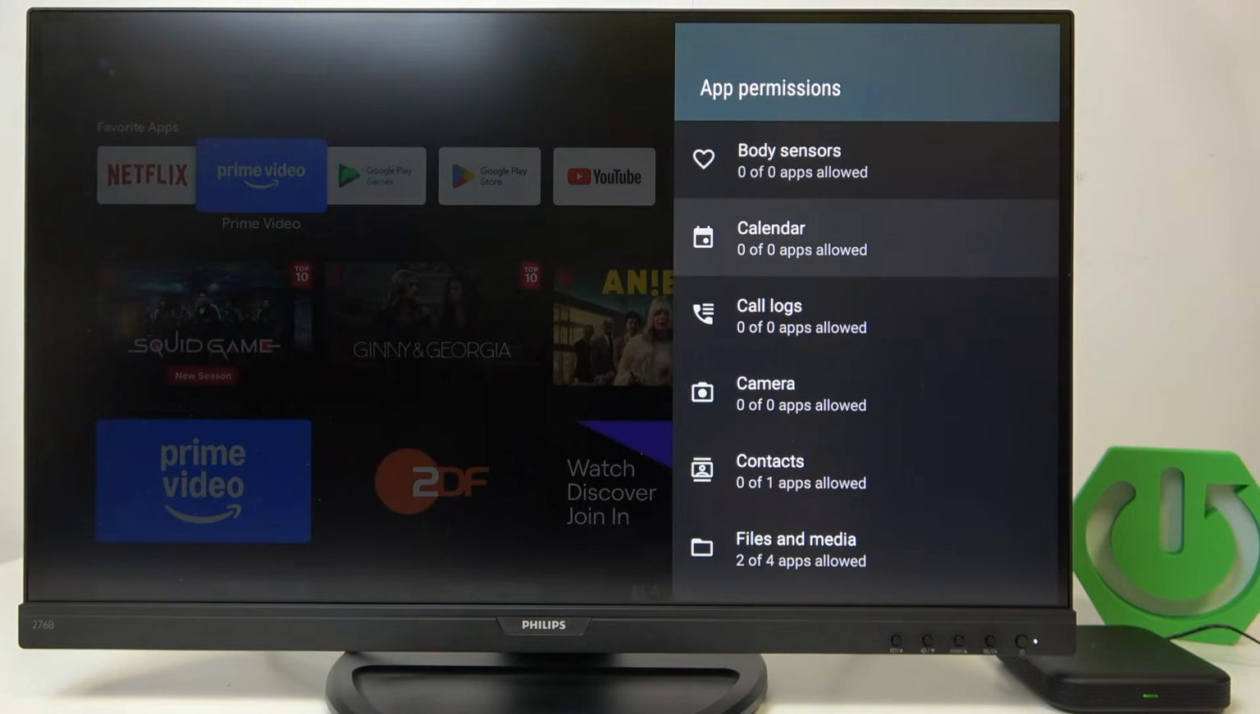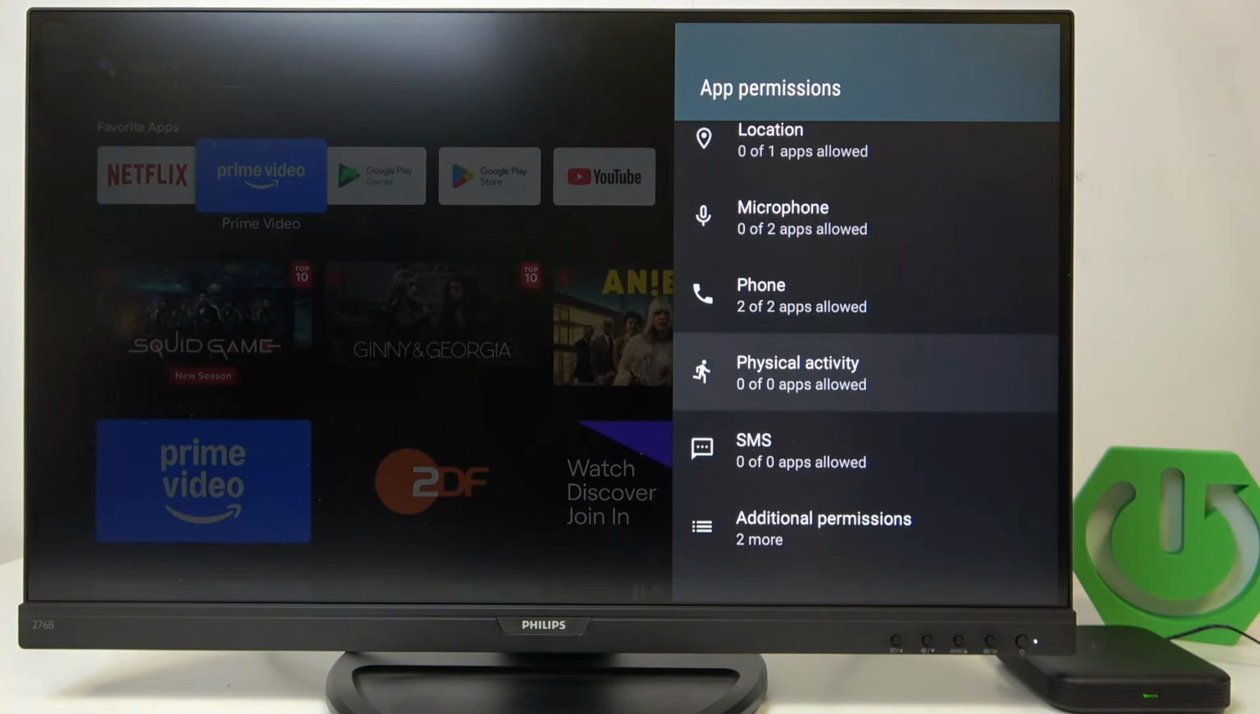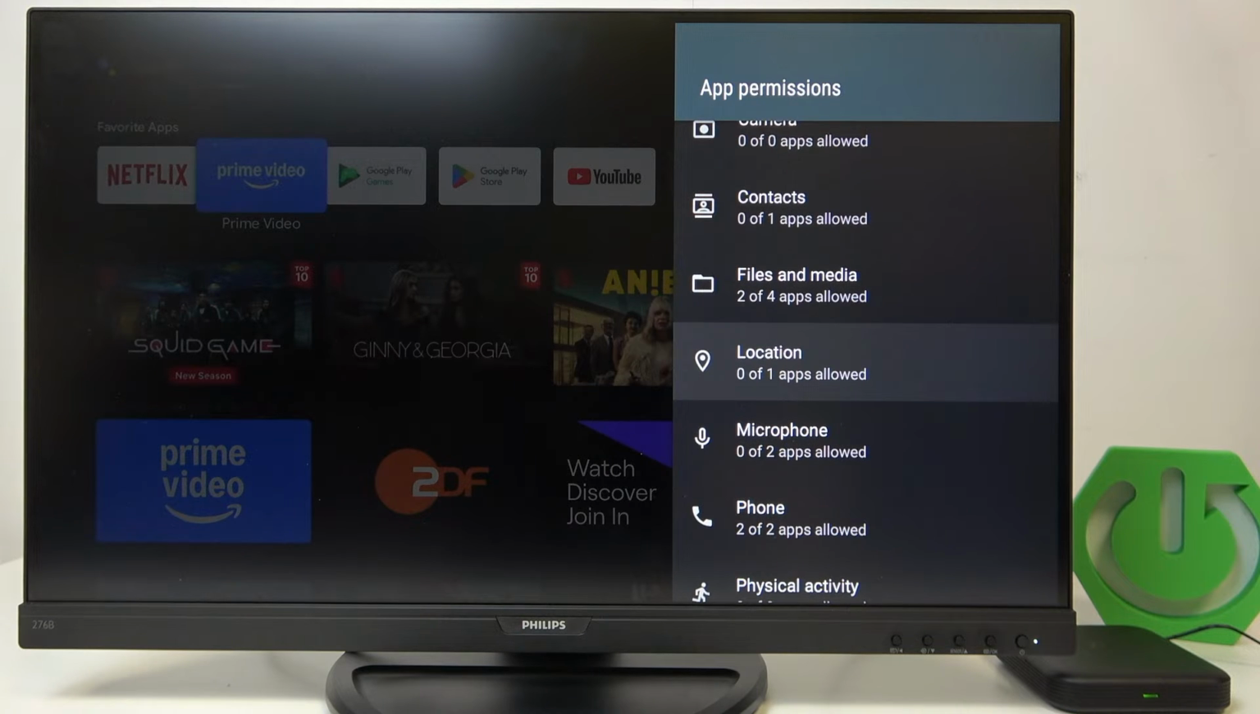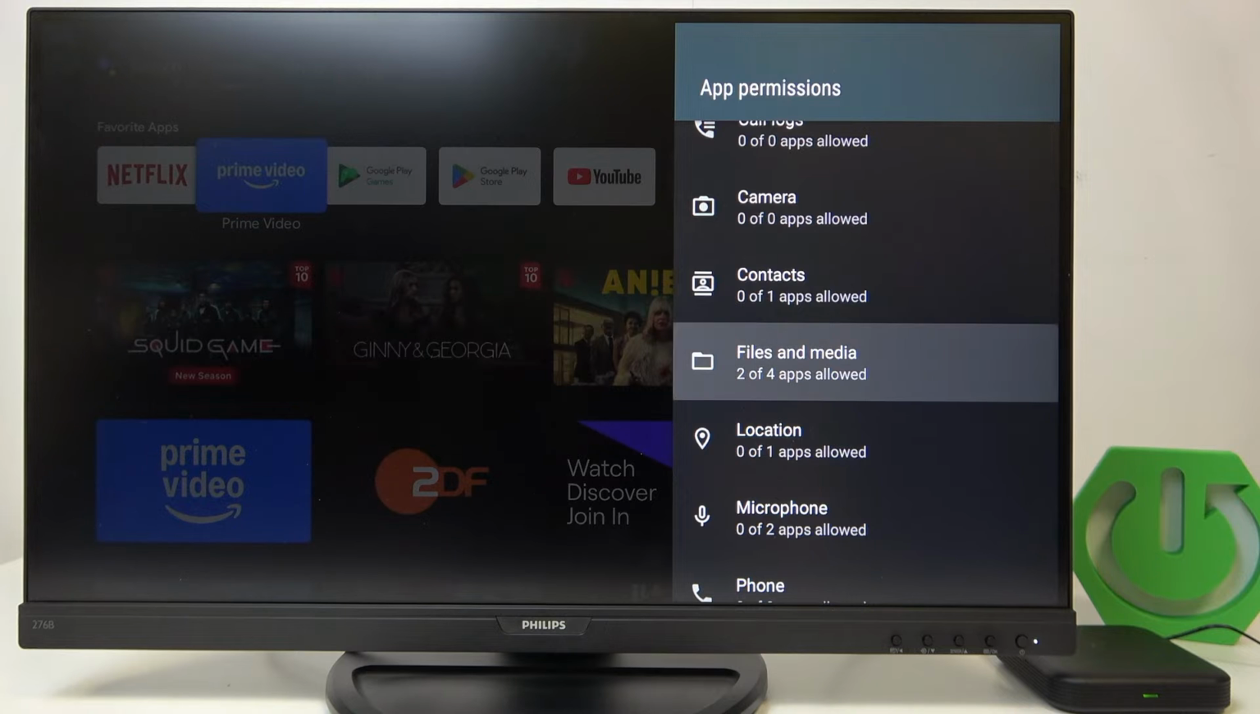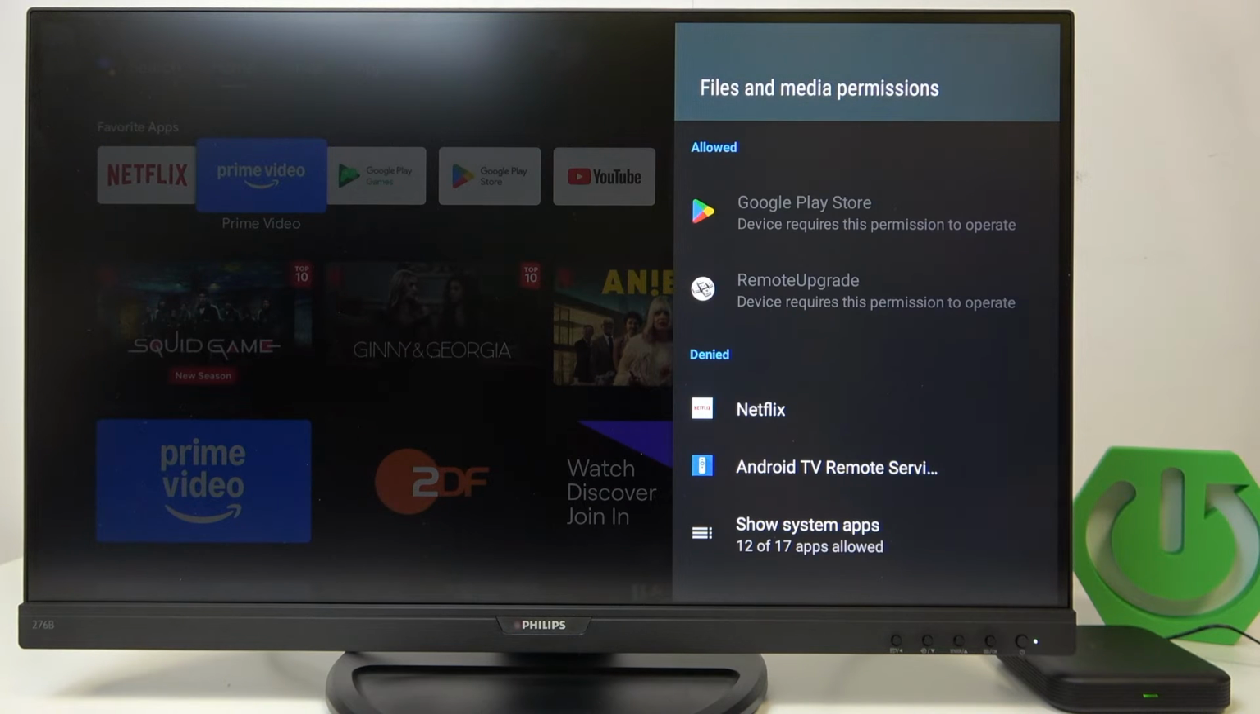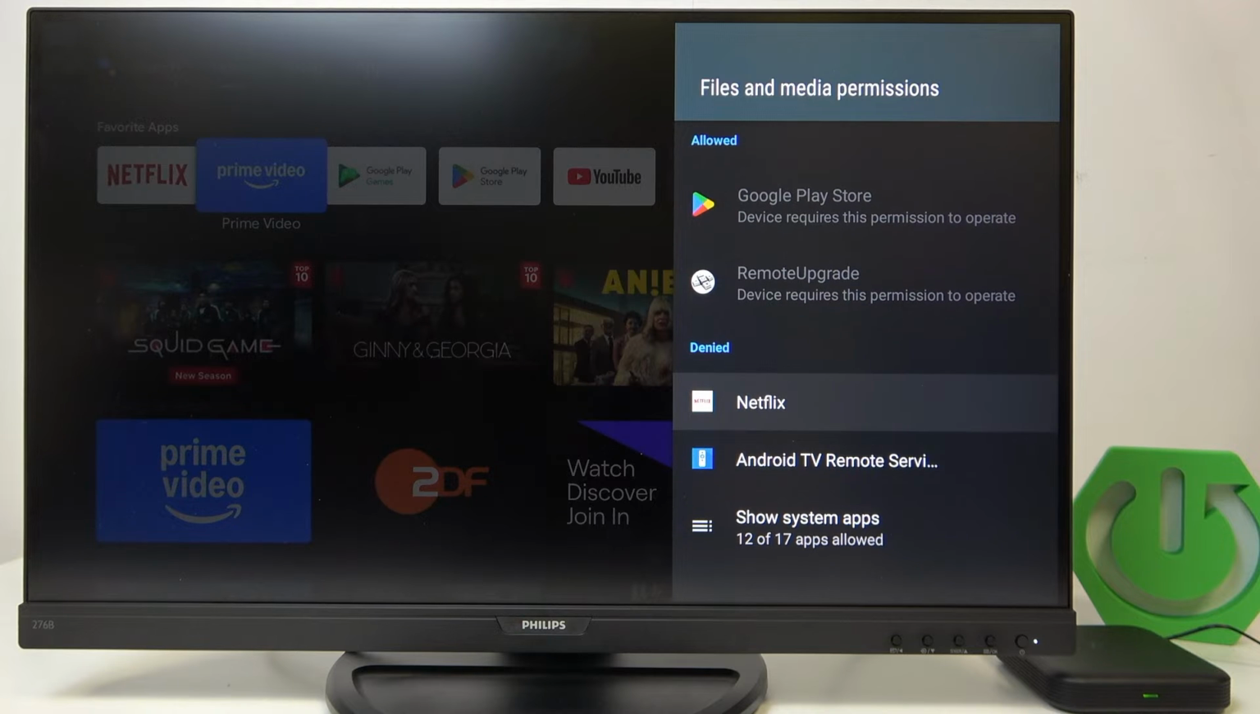Now you'll see different types of permissions that can be adjusted. Let's, for instance, select the Files and Media. Now you'll see all the different apps. You'll see which ones are allowed and which ones are not allowed.